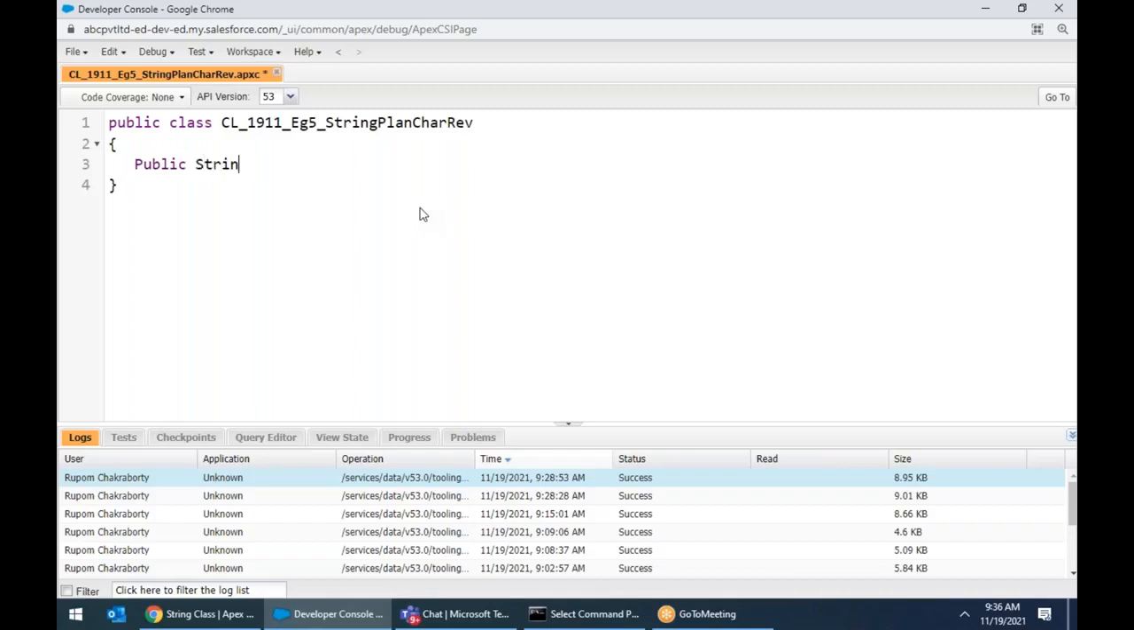Public string name. This is what is given to you. Next, nothing else is given to you. I need to reverse it, and then I want to store it somewhere else because I have to compare the given data versus the reverse data. So I will say string RV name, reverse name. Perfect.